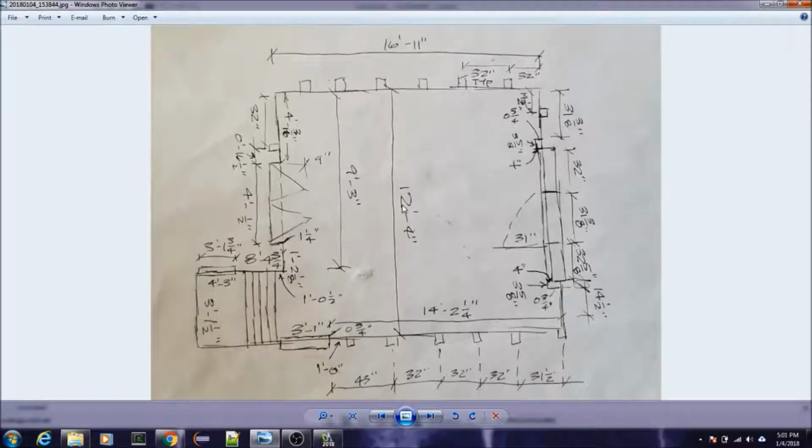When I measured it up, I used just one of those steel retractable measuring tapes, and so everything is in inches. When we go to enter the information into our CAD program, we're going to have to convert inches to tenths. So let's go ahead and get started.